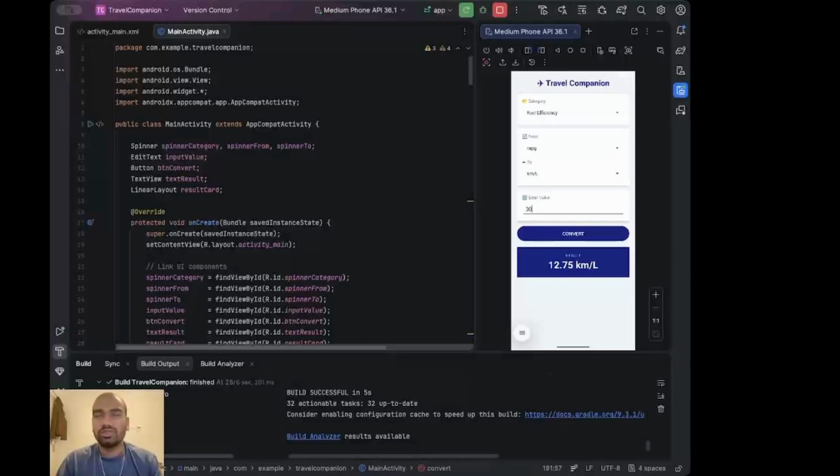Now let's check for some validation cases. Let's say if I have nothing there, and we try to convert it, we get an error message, please enter a value. Now same for identity. Let's say we convert from MPG to MPG. We have some value, but when you press convert, it says same unit selected, no conversion required.